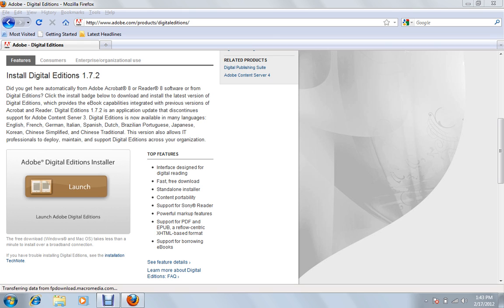So it's going to ask me for my username and password on this computer. It may or may not do this on your own computer. It might go right into the installation, or it might ask you for your own username and password. So I'm just going to put that in real quick, and hit OK.